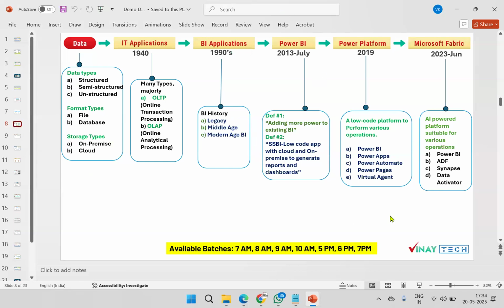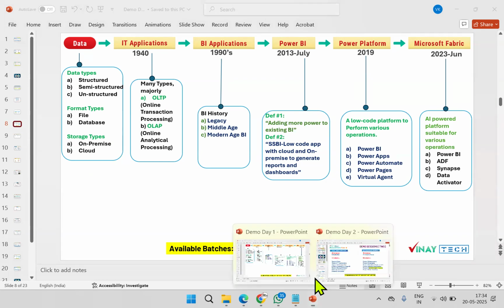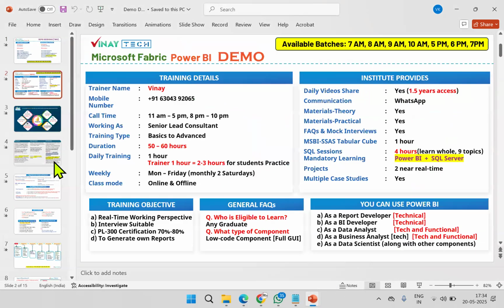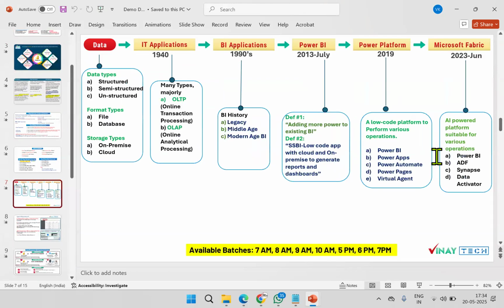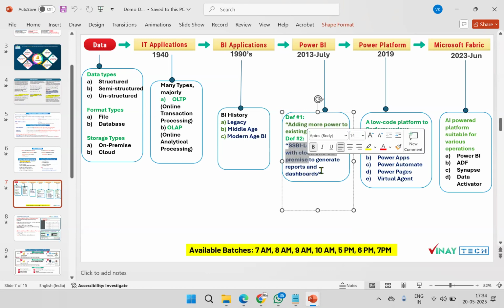Power BI. What is Power BI? Simple definition: adding more power to the existing business intelligence. Microsoft already has business intelligence, and this adds more power to that. With respect to Microsoft, it's a low-code application, cloud and on-premises supported, and it will help you to generate reports and dashboards.